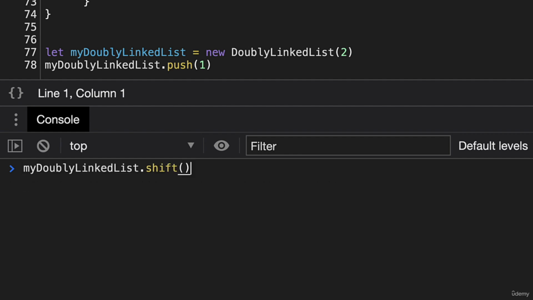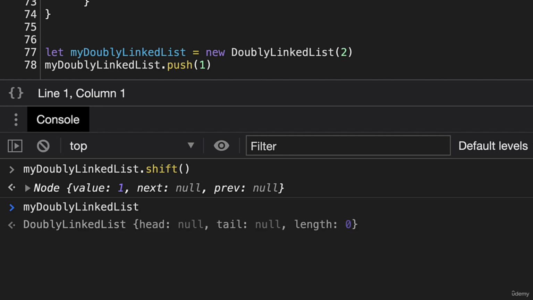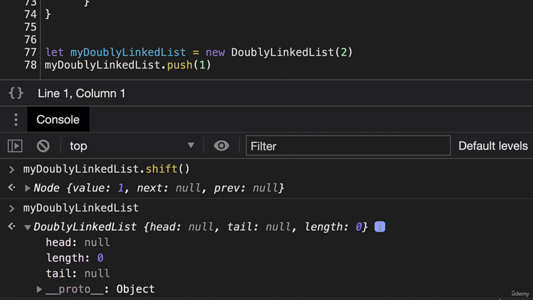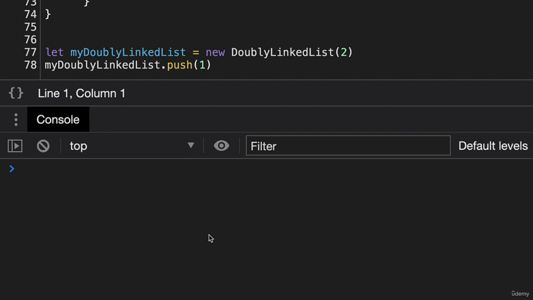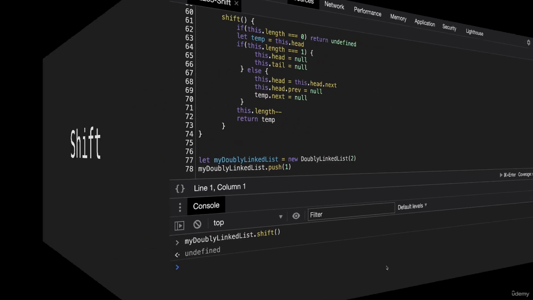So we'll do this again to make sure this works with 1 item. That returns that 1 node. And then we can look at the linked list itself. And we don't have any items in the linked list. Head and tail is null, and length is 0. So I'm going to clear this. And now we'll run it one more time, and we would expect this to return undefined. And it does indeed return undefined. All right, so that is our method for shift.